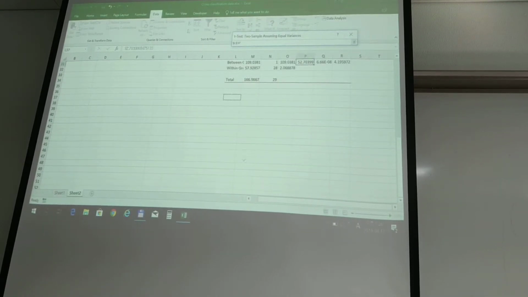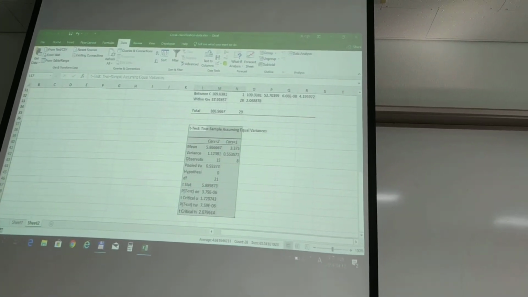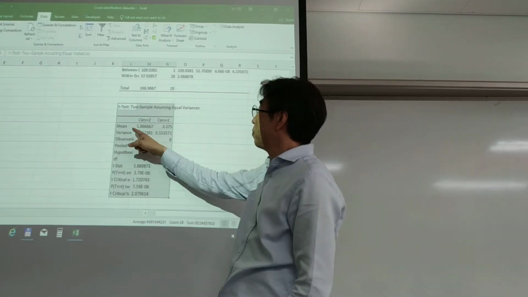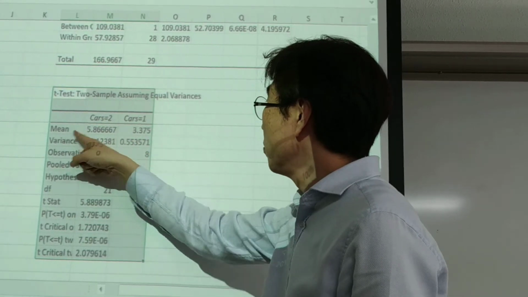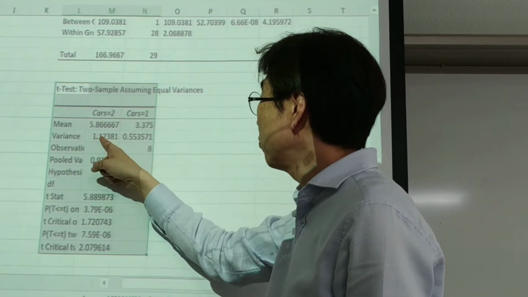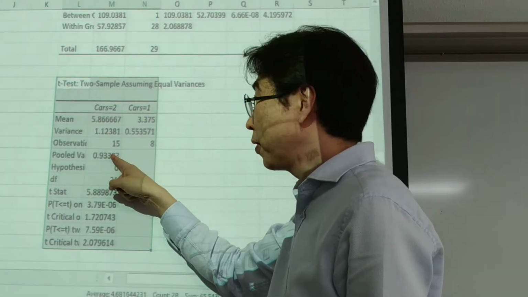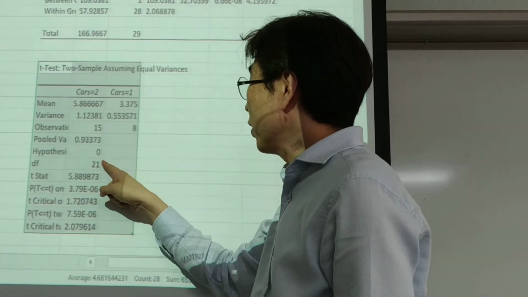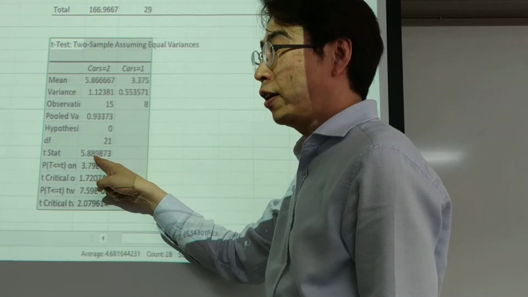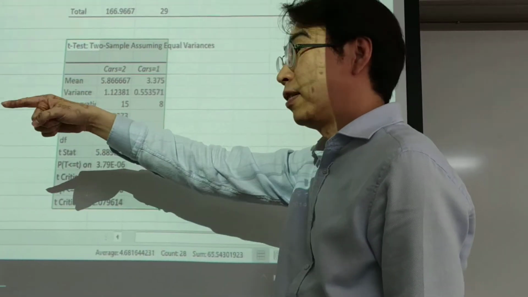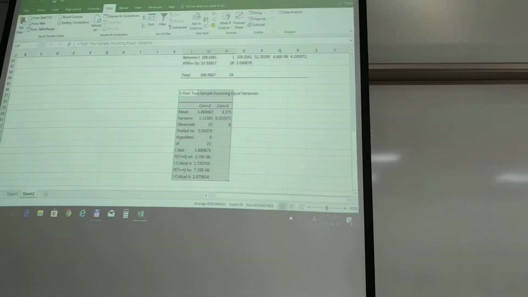Let's use this occasion. This one is the result. How about the mean and the variance? For group 1 and group 2, the mean of group 1, mean of group 2, variance, and then sample variance here, and the number of observations, and the pooled variance, right? Pooled variance, and then degree of freedom, 21, and then t-stat 5.88. You're going to check whether this one is the same as the recorded value in the first one here. I'm going to check that.